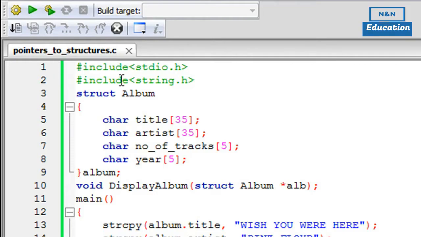On line 1 in this file I have the stdio.h header file. On line 2 I have the string.h header file, and then I have declared a structure called Album, and this structure must be familiar because we worked with this in quite a lot of tutorials now. It has 4 elements, and the first one's called title, the second one's artist, third one's number of tracks, and the fourth one is year. And we're going to use these elements to store information about music albums.